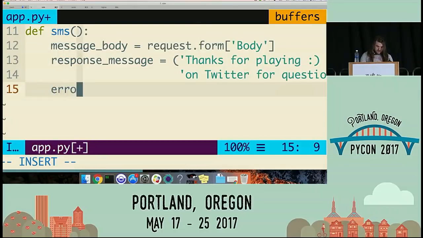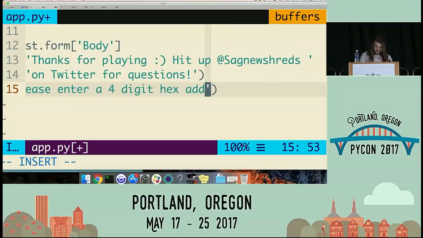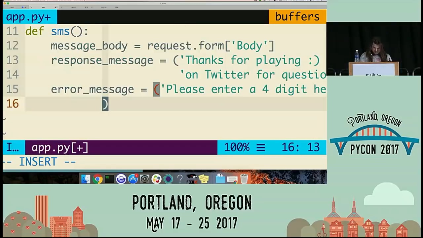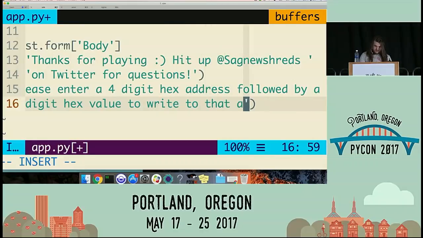Next, I'm going to create a variable for the error message. So if you send me invalid input, I'm going to respond with something that's not "thanks for playing." I'm going to respond with something like, hey, you should enter something different. So I'll say, please enter a 4-digit hex address followed by, on the next line, a 2-digit hex value to write to that address.